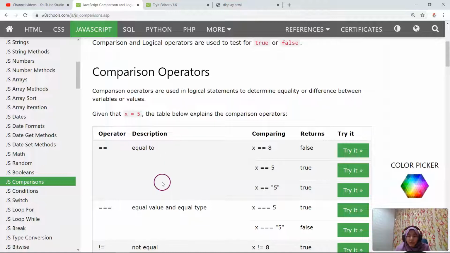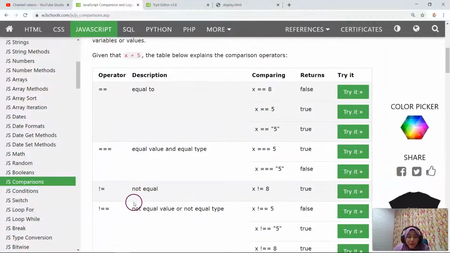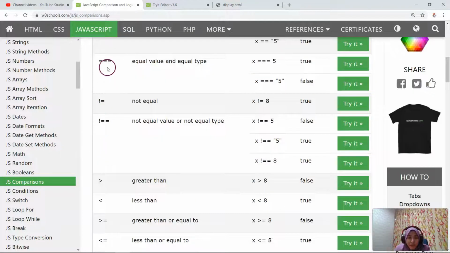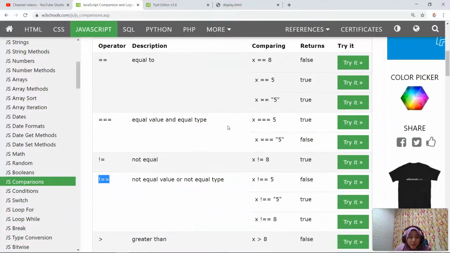Basically, in general, they are the same, but for JavaScript the difference is we have equal value and equal type, which is where you have three assignment symbols here. I think this is very new for the operators. I'm not sure whether Java has this. I think we don't have this, right? And also not equal value or not equal type. So I want you to read this one. If you have questions, you can ask me.